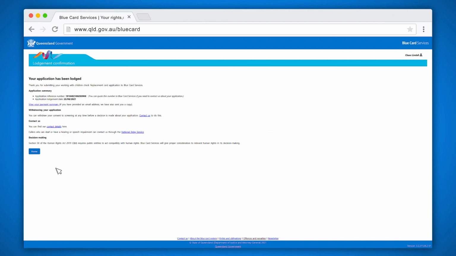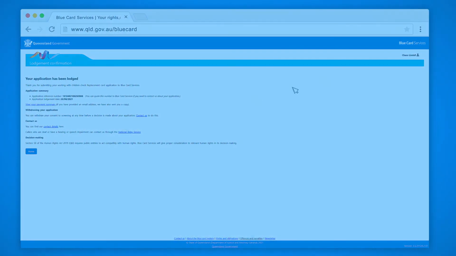Well done! You have successfully requested a replacement card. You should allow up to 2 weeks for your replacement card to arrive in the mail. You can now return home or log out of your online account.